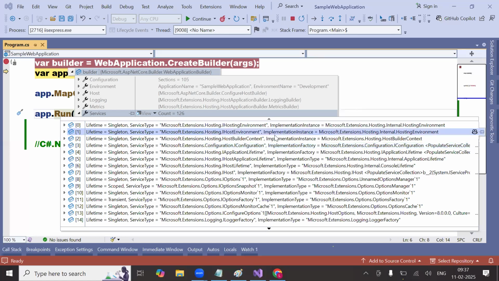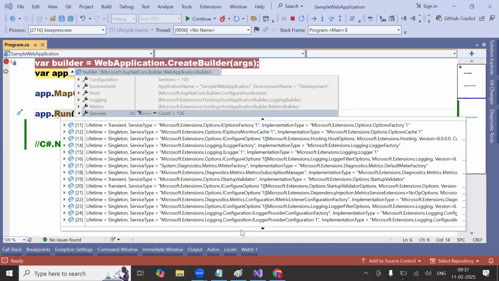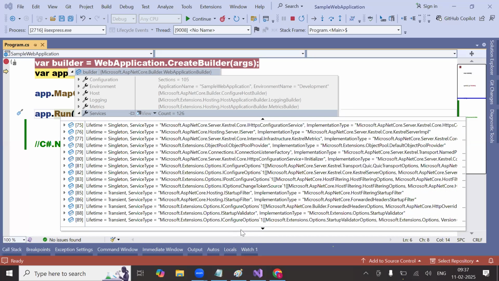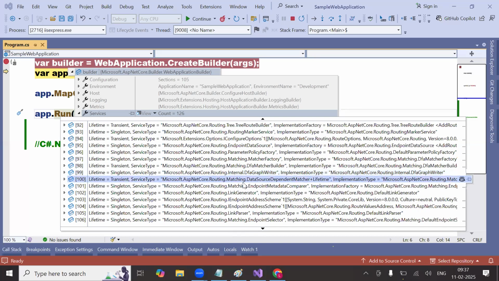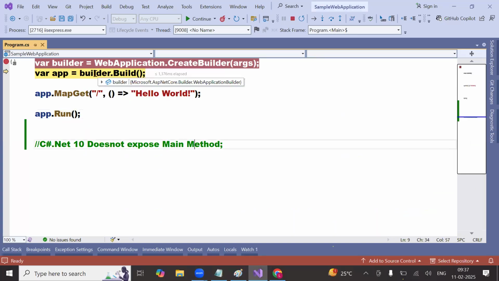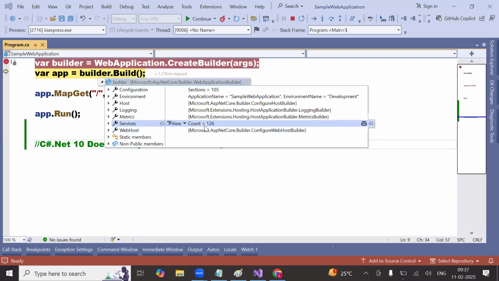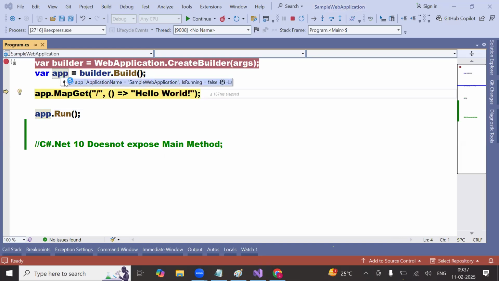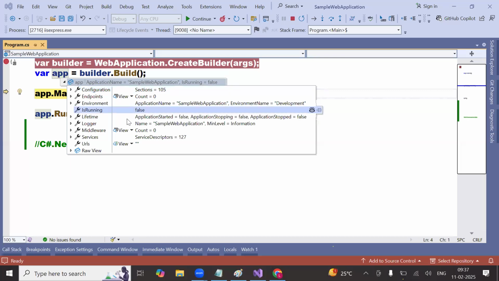You have hosting environment, host builder, configuration, application lifetime, logging factory, logger, options, service injection, service dependency, startup file, matching, and so on. Like that, so many services will be loaded. But how many services is it loading? 126. After that, you will have a build method. The moment you call the build method, your application will be running like this. You see here, environment, application name.